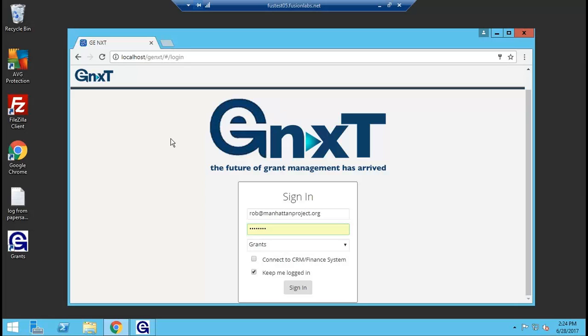So, GeNXT, for those of you who aren't at the hoedown and haven't heard about it, it's our next generation of grant management. It's essentially a new web front end on top of our existing grant solution. It's going to be hosted at Fusion Labs. If you're going to go with GeNXT, you'll host your grants solution at Fusion Labs, and you'll host your Razor's Edge and Financial Edge solutions in Blackbaud hosting and go with FE-NXT.